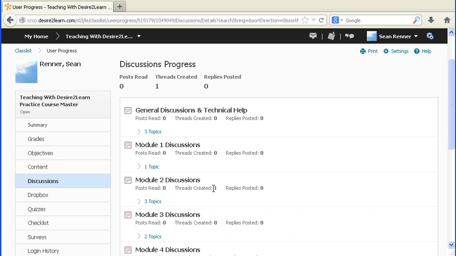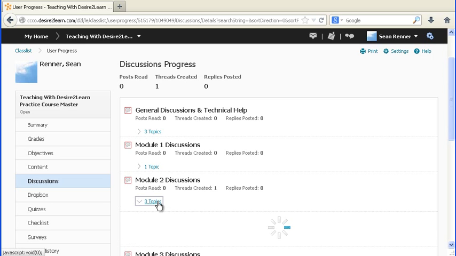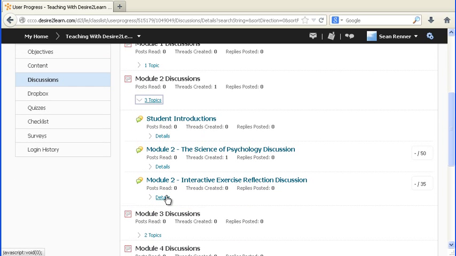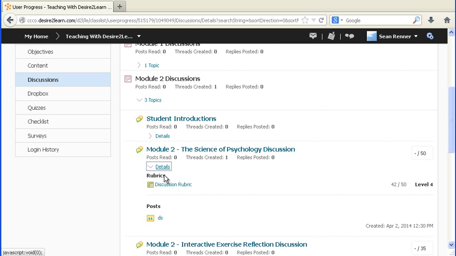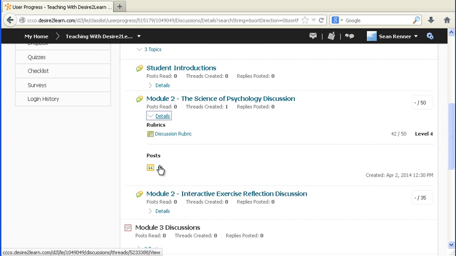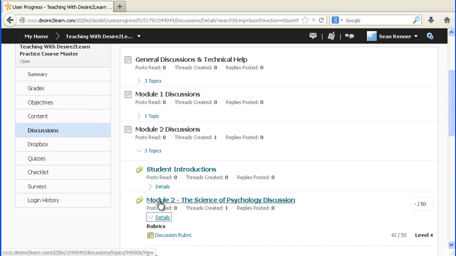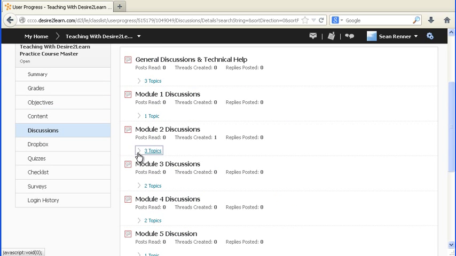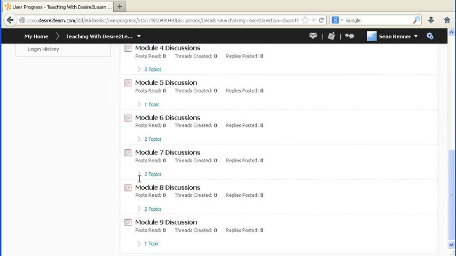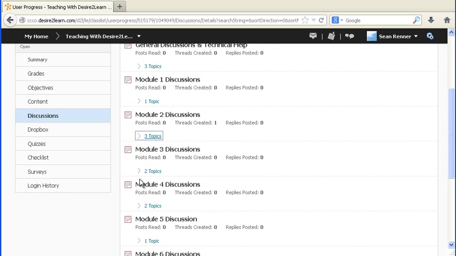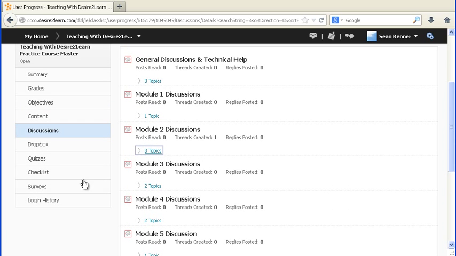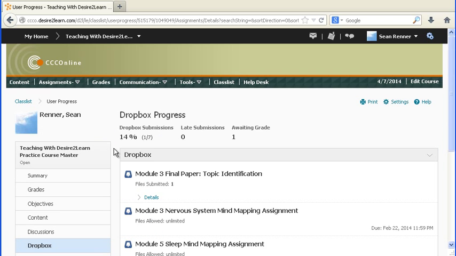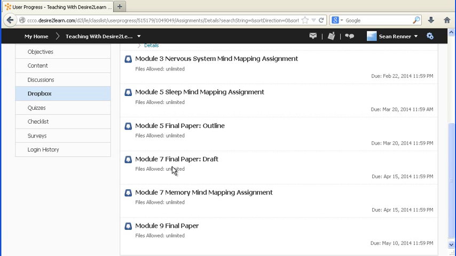We can see that he's created one thread. If I expand these topics here, I can see that the Module 2 discussion was the one in which he created the thread. And I can even click more details here to read the post. And if I want to close any of that, I can click these arrows and close that information. I can do the same thing here with Dropboxes, with quizzes, and other activities in the course.